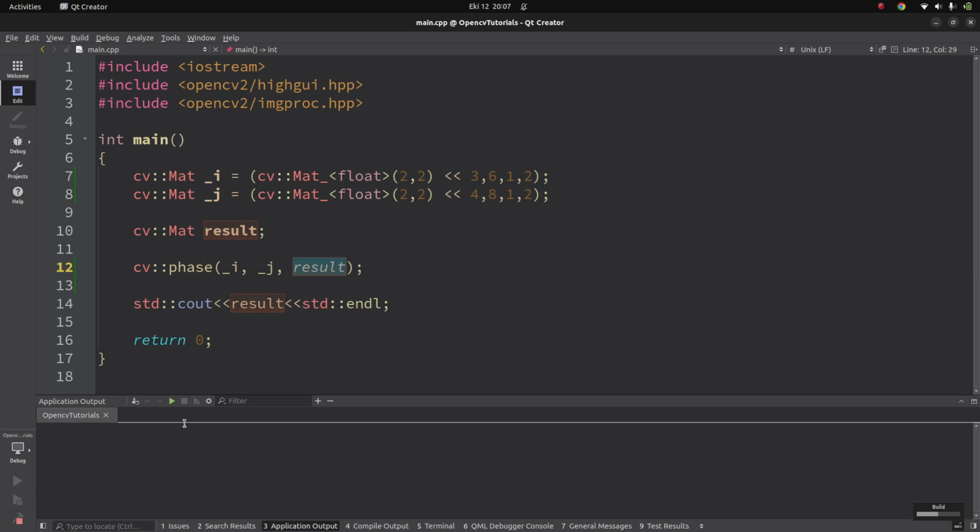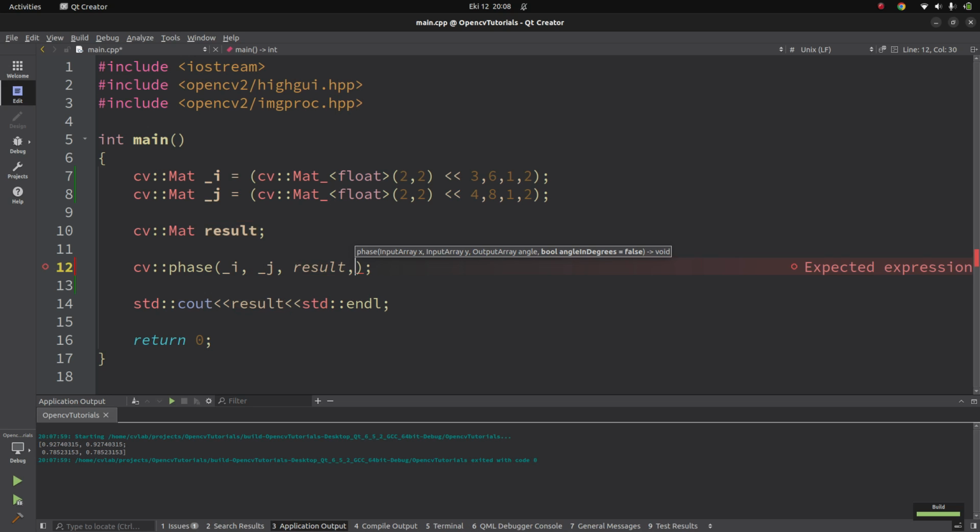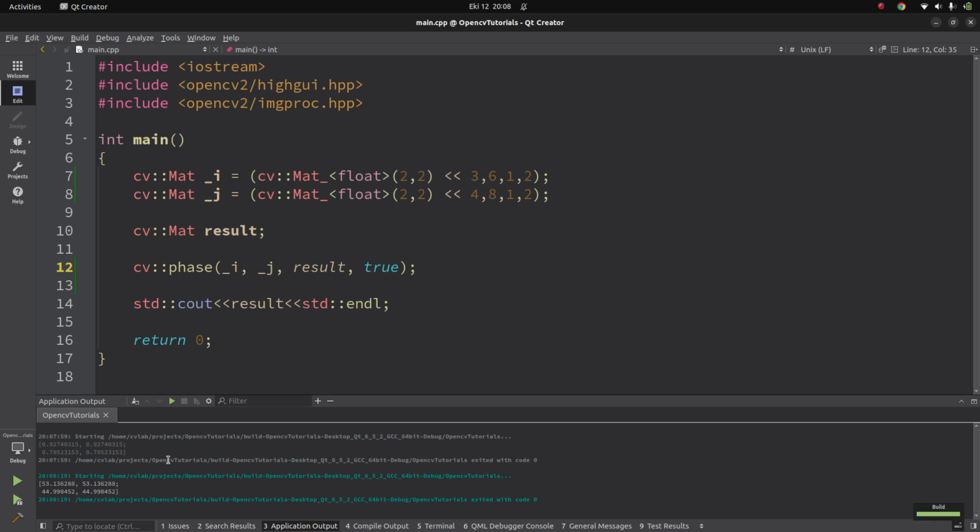For example, let's see. You see we already give three inputs. The fourth one we didn't specify, which is false by default. So the results we get are in radians. You need to keep this in mind. If you specify this as true, it is going to give the output in degrees. You see here now these are angles.